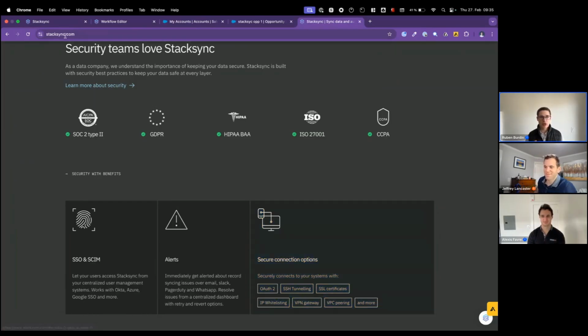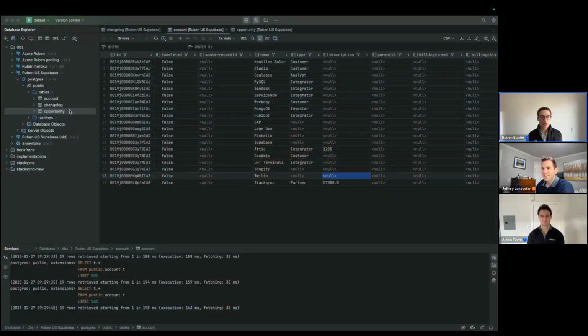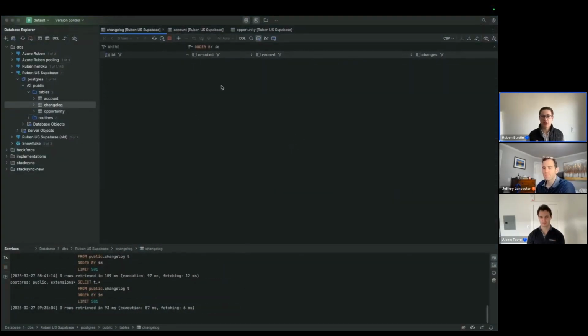So here, basically, I'm going to go into my database. I actually created a change log table, with very simple fields, right? A record, and the changes as JSON fields. And then I've created a timestamp. So every time something happens, I want a record to appear here with the details of that transaction.